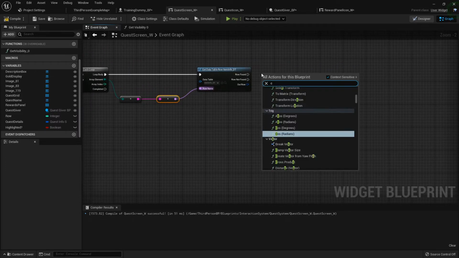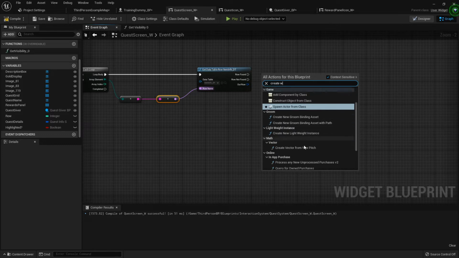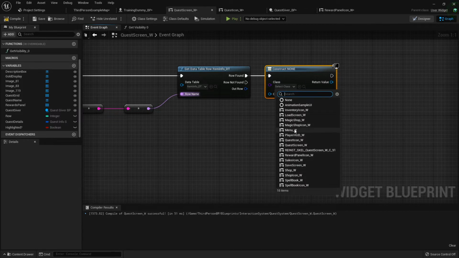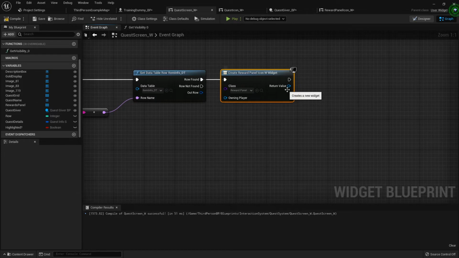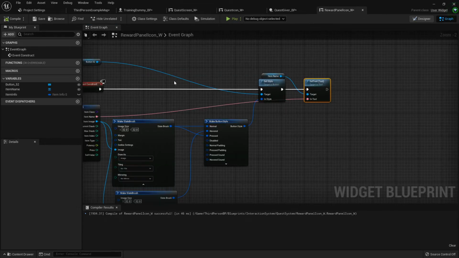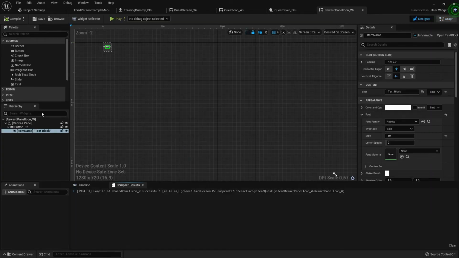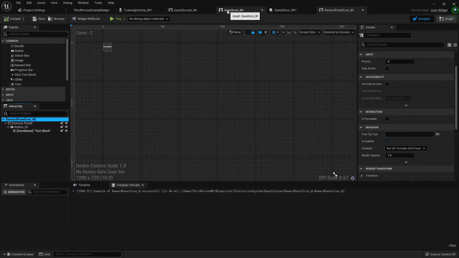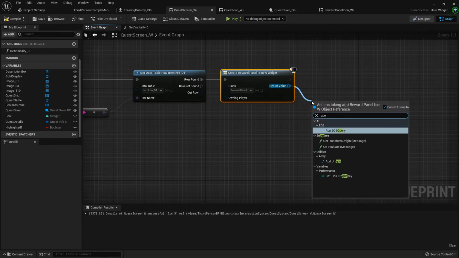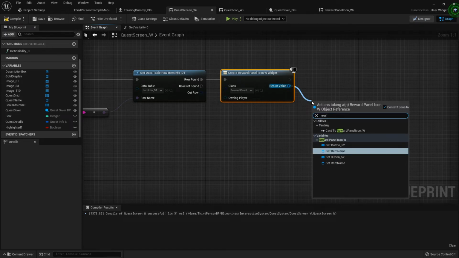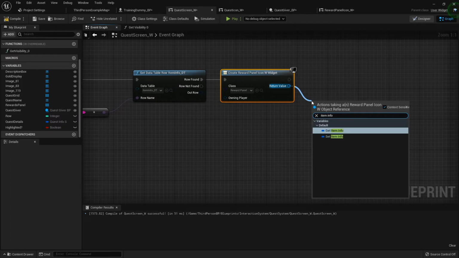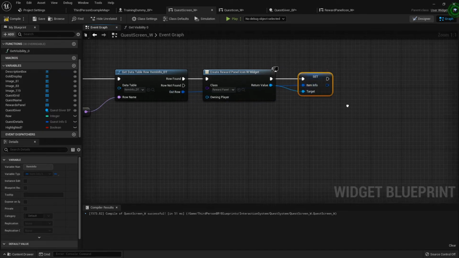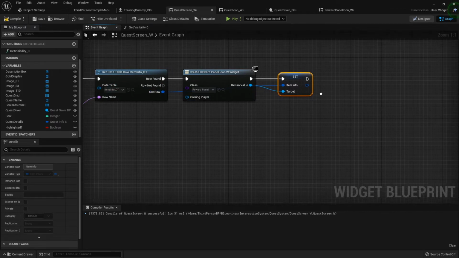Now for each reward, we then want to create a widget, the widget being the rewards icon that we just set up. Rewards panel icon. In the rewards panel icon, you can have it set to expose on spawn or wherever that was at. I forget. But I'm just going to pull it out the item info. I'm going to set the item info. For each one, I'm going to set it to the info from the data table that it pulls.